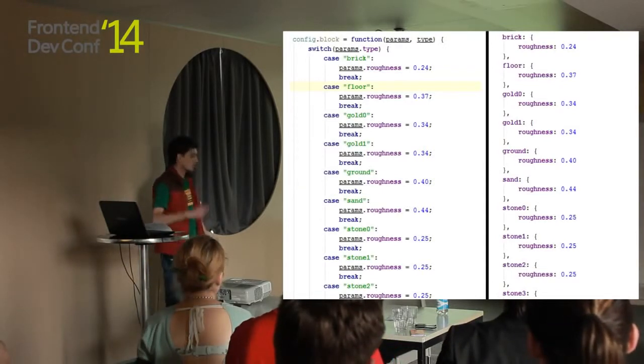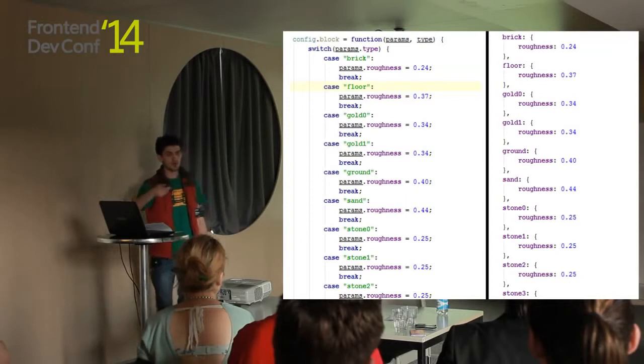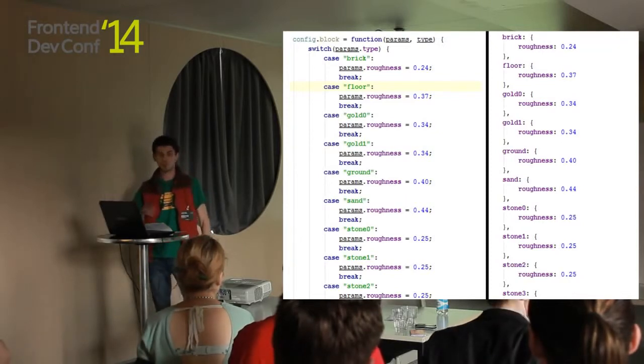On the left, we have an example of the bad code. As usual, we go to the class and ask for the brick.